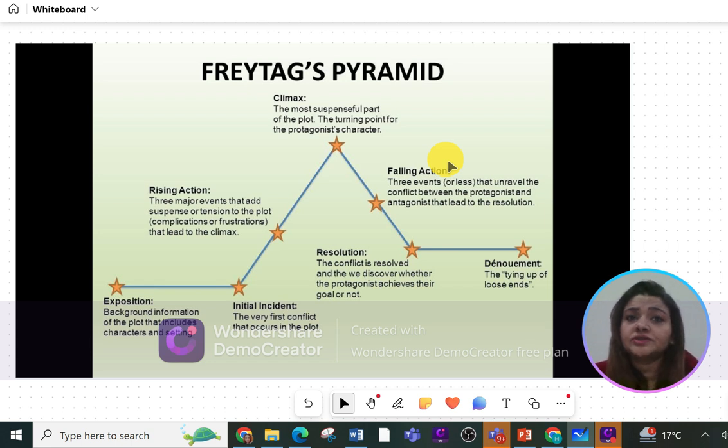The falling action as a result of that climax, what happens? Has the character been suspended from the school? Is he expelled from the school? Have his parents been called to the school for a meeting, right? Has he been issued a warning letter? So that is what we call falling action. What happens as a result of the climax?